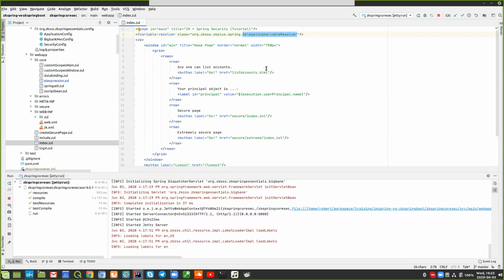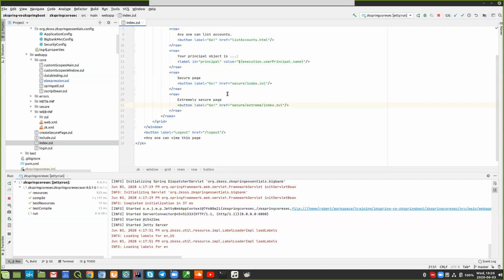And what we can do, for example, here, is use the execution and output the current username, if it's there. We have a few links to go to different pages which are either secure or extremely secure, or just demonstrating different levels.